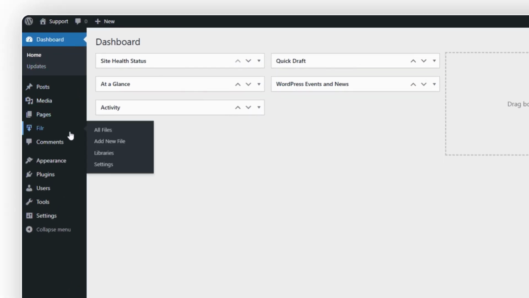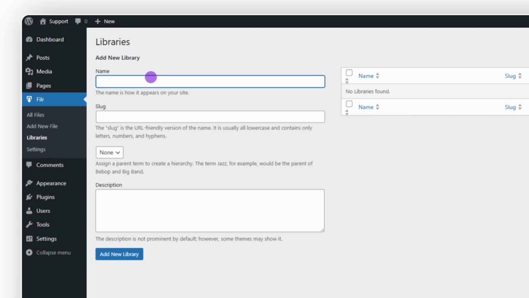Go to Filr. Click on Libraries. Give a title to your library. Click on Add New Library.